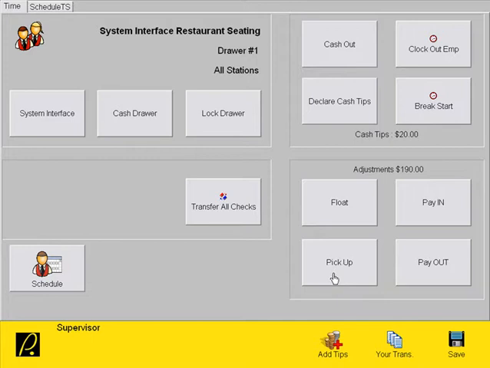I also have pickup. Pickup is a function where, for example, you've been working with your till, everyone keeps paying you $20 bills, and you've got a big stack of them, and now you're having problems trying to close your cash drawer because you've got so many 20s in there.